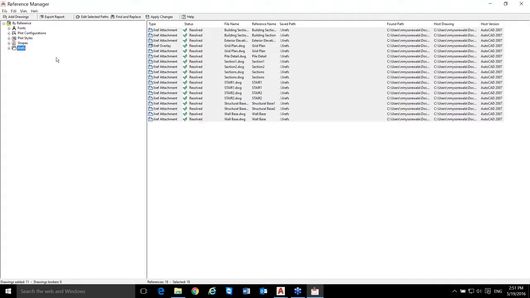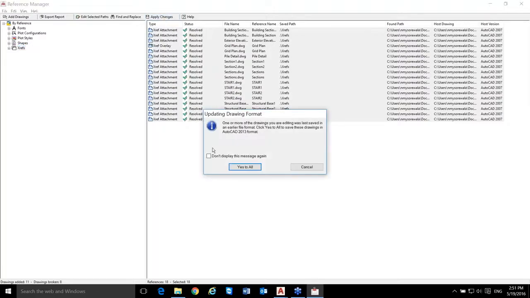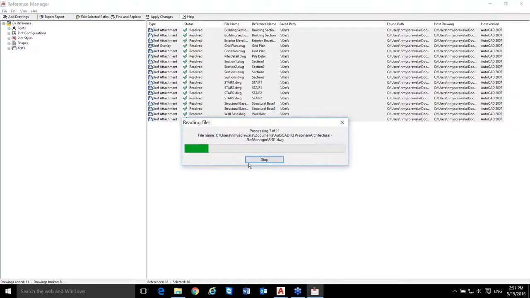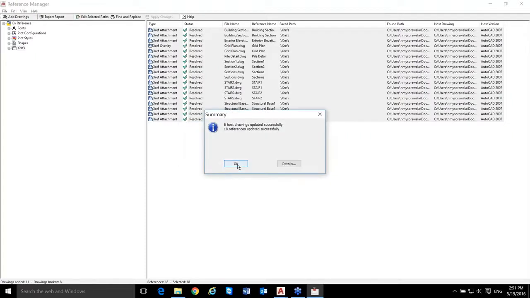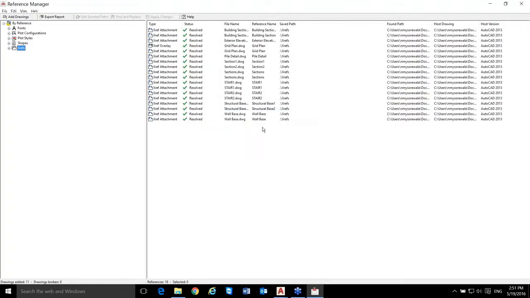All of the xrefs resolved. I'm good to go. I can save this at this point, because you have to apply the changes. I'm going to apply the changes here. And it says, hey, do you want to do this? Yes, I do want to do this. And click OK. And all your xrefs are fixed in one jiffy.